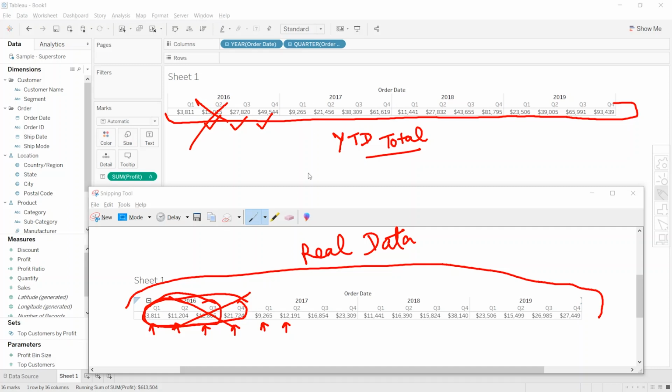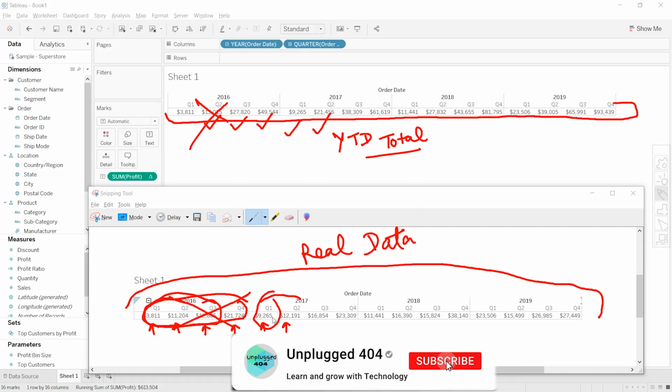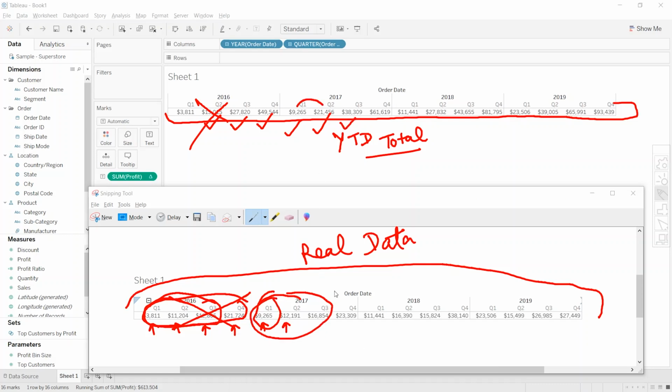And in 2017, in quarter one, the value is the same obviously, and in quarter two, it's 9,265 plus 12,191. If we add these two, we get this value. If we add these three, we will get this value. And if you add all the four quarters, you'll get Q4. It's just simple. That's why I wanted to create a quick short video. That's how it is calculated.